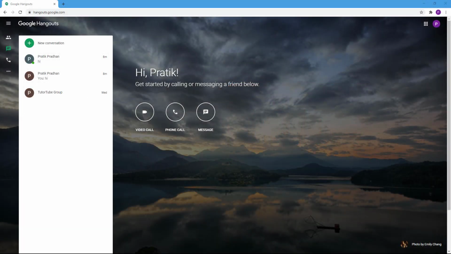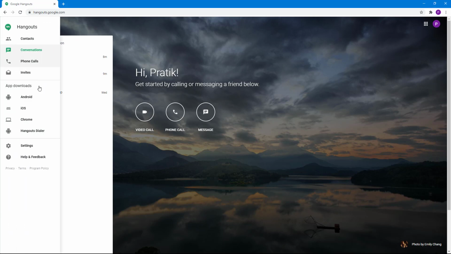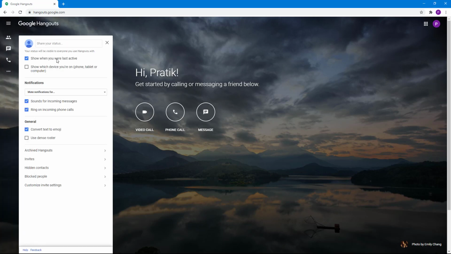If you want to let others know what you're up to, or if you're busy, then you can share your status so that people know that you're busy with something, even if they message you and you're not replying to the messages. So in order to do that, you go on to the more option, then go to settings. So once you do that, you have share your status option right here.